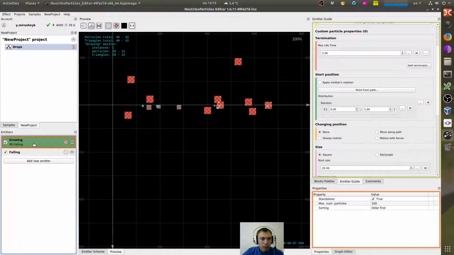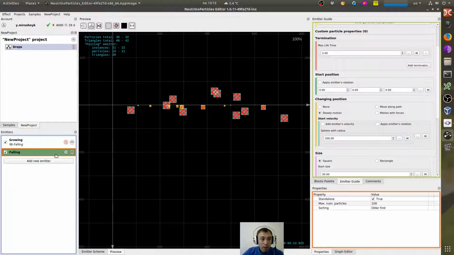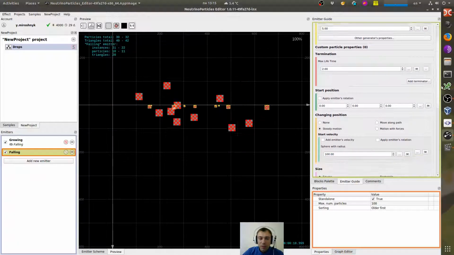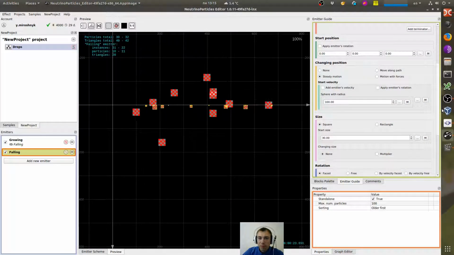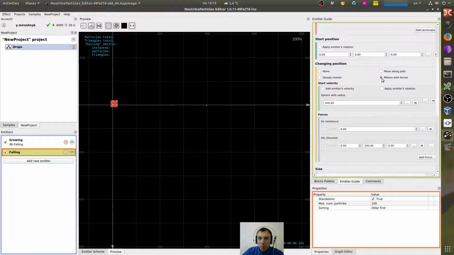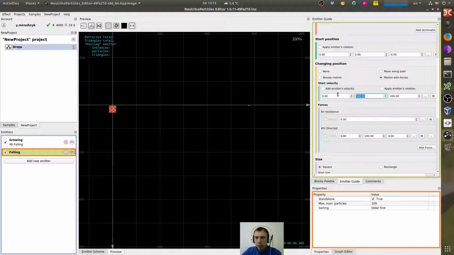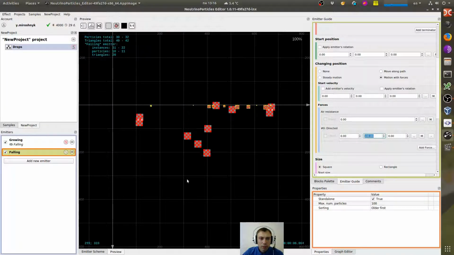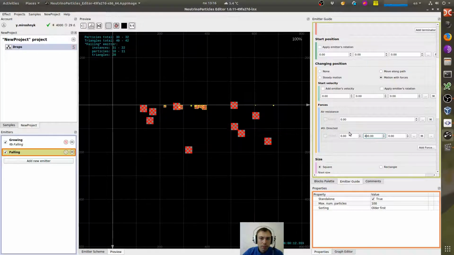So yeah, we have attached the falling emitter to the growing one, and now we need to tune the falling emitter to have drops falling down. Motion with forces for them. Start velocity to a fixed value, and it will be 0. By default there is one directed force, 100. I'll set it to 400.